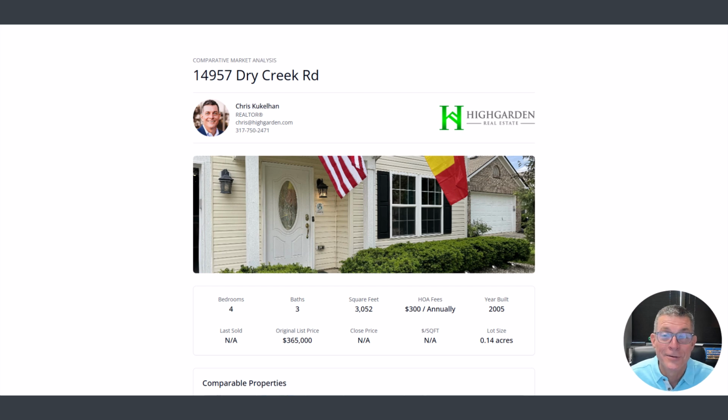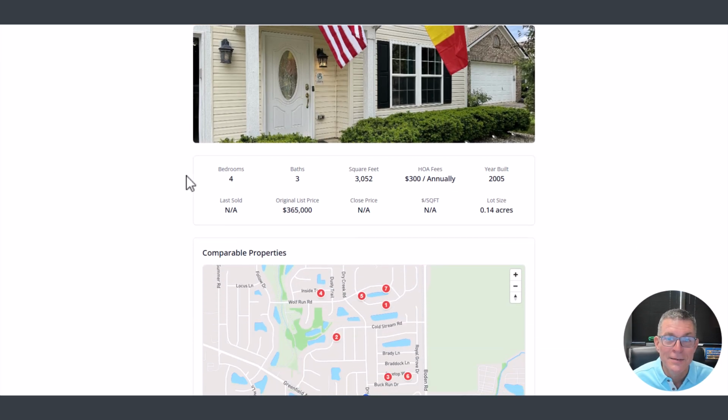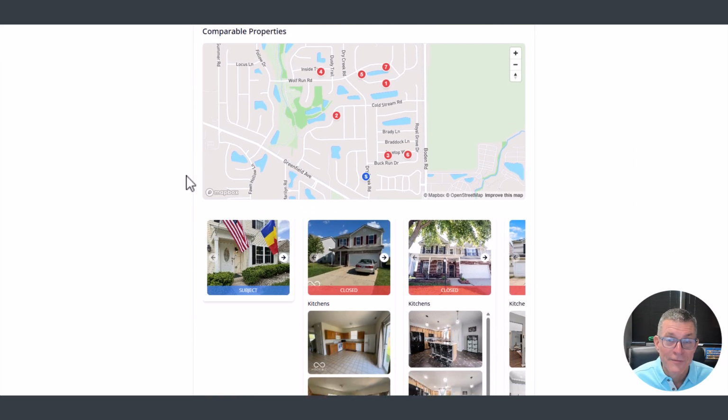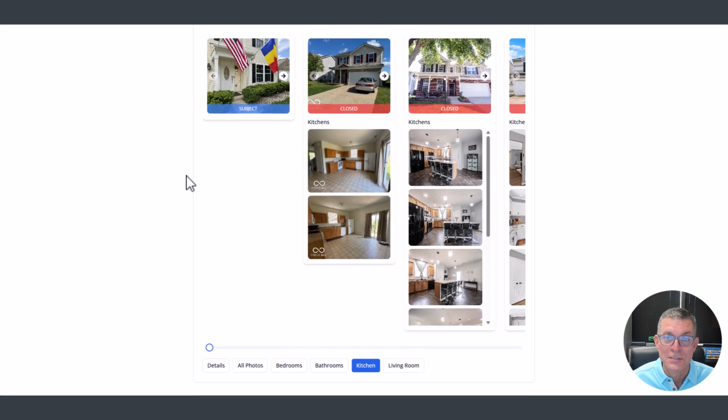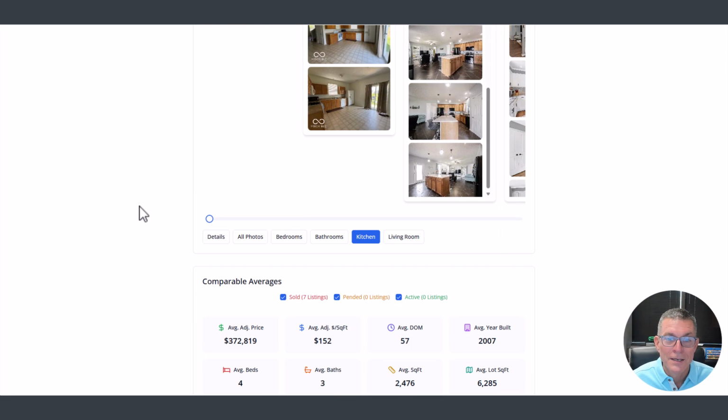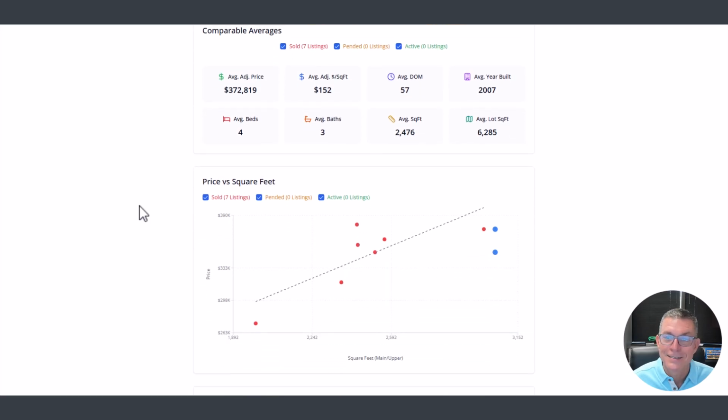We're excited to introduce a CMA tool for all Highgarden and EasyStreet agents. What you're seeing here is the end product. When you go through all the steps, at the end you'll be able to create both an online version of a CMA and also a PDF version that you can print out, bind, or whatever and take on your listing presentations. It's pretty cool. There's a lot of good stats.